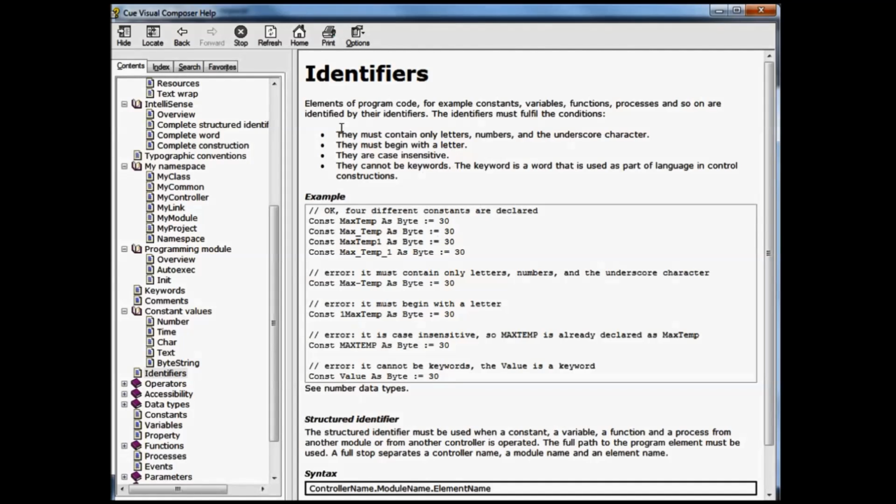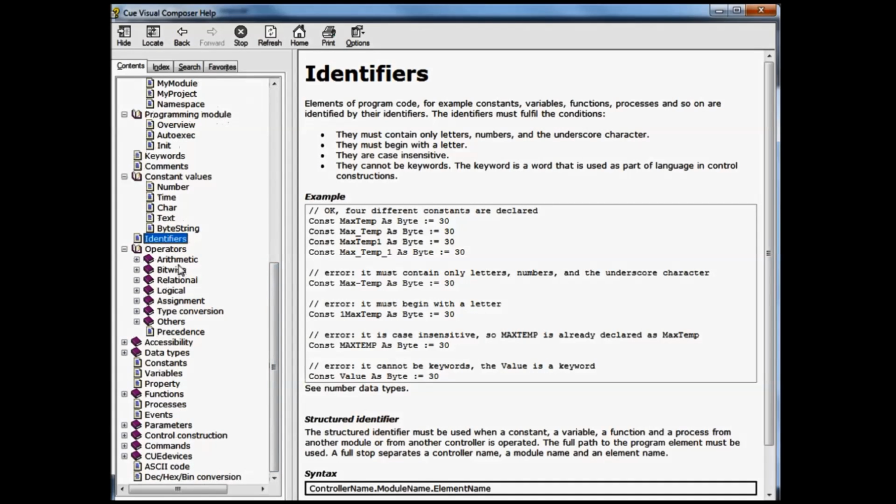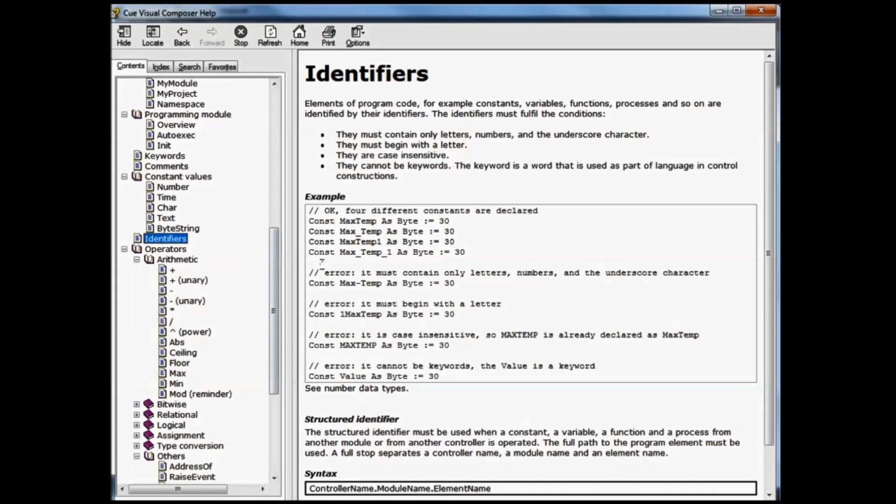A classic example of an identifier will be the name of the array or the name of the variable to be declared, the name of the constants, the name of the functions. All these are identifiers. Operators in the system include arithmetic, bitwise, logical, relational, assignment, type conversion, and others. So there are many different operators available in the system. I will not go through all of them. You may spend some time to open up the help and try to run through a few of the operators, or you may also do so as and when you need to use certain operators in the system.